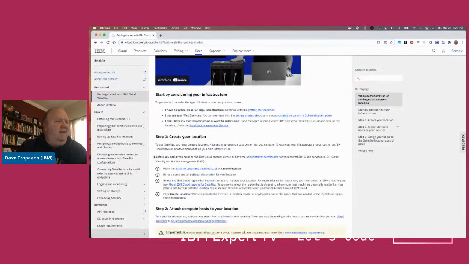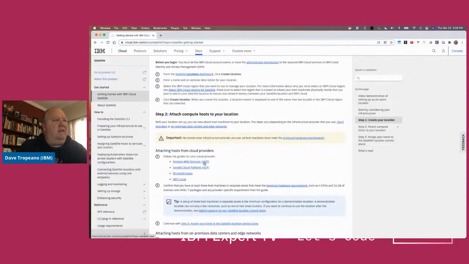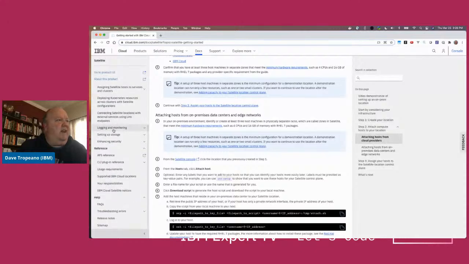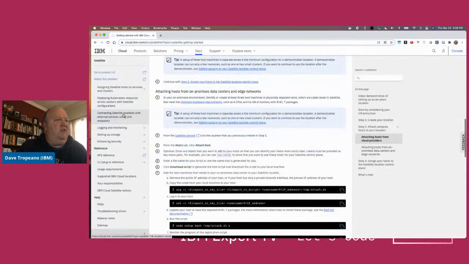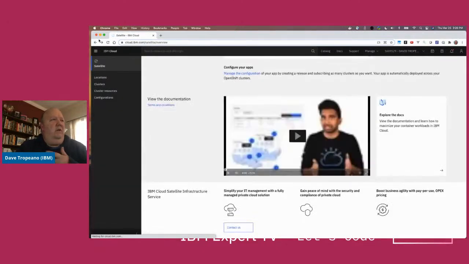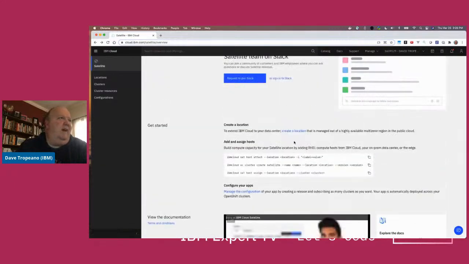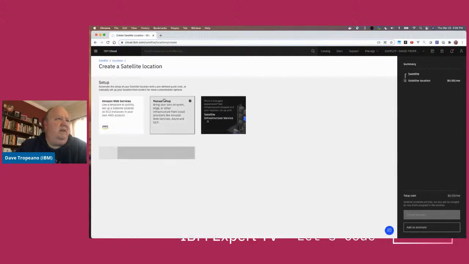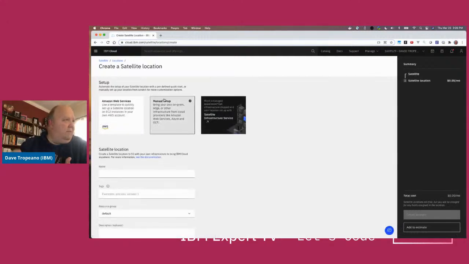So our doc set is pretty complete with respect to step by step by step. How do you create a Satellite location? How do I get more information? How do I secure it? What's the architecture underneath Satellite itself, so that you're comfortable with understanding how to do things? Now, the good news is, what do we mostly do? We log into a service, we don't read the documentation, and then we click create. And that's perfectly fine too.